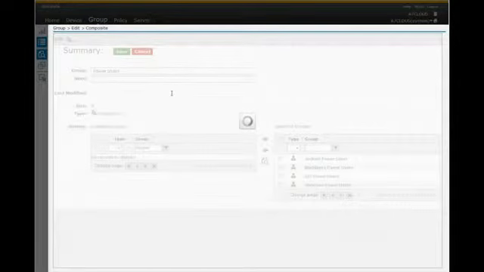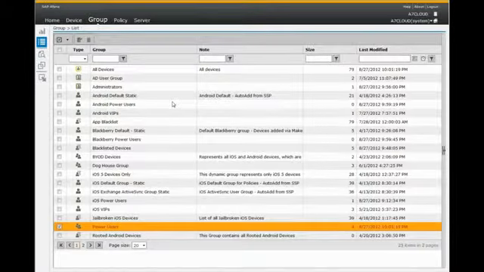Now your group has been created, and as devices are added to or removed from the individual groups, they will automatically be included or removed from the composite group as well.